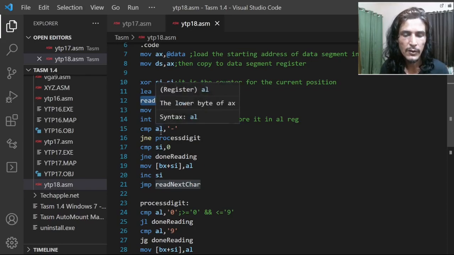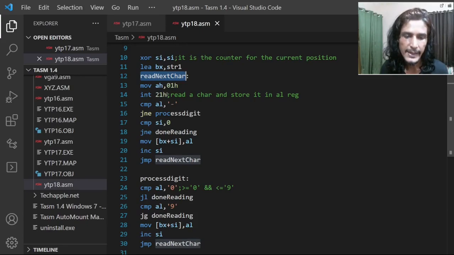And I think now all the possible cases are handled. Now you see here, when we read the next character, suppose the next character is, say, the third character we are reading, and the user presses the plus symbol.